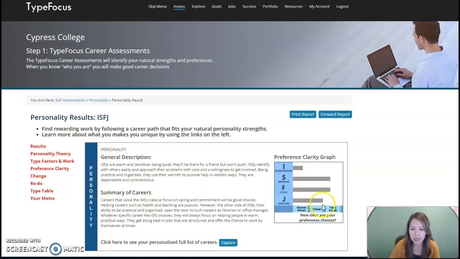On the right hand side here, you will see that there is a preference clarity graph, and it shows where I stand for my MBTI dimension. For introversion, I am somewhat introverted. For sensing, I am very clear, so I am high on this dimension. For feeling, I am also very clear on this dimension. And for judging, I am clear.